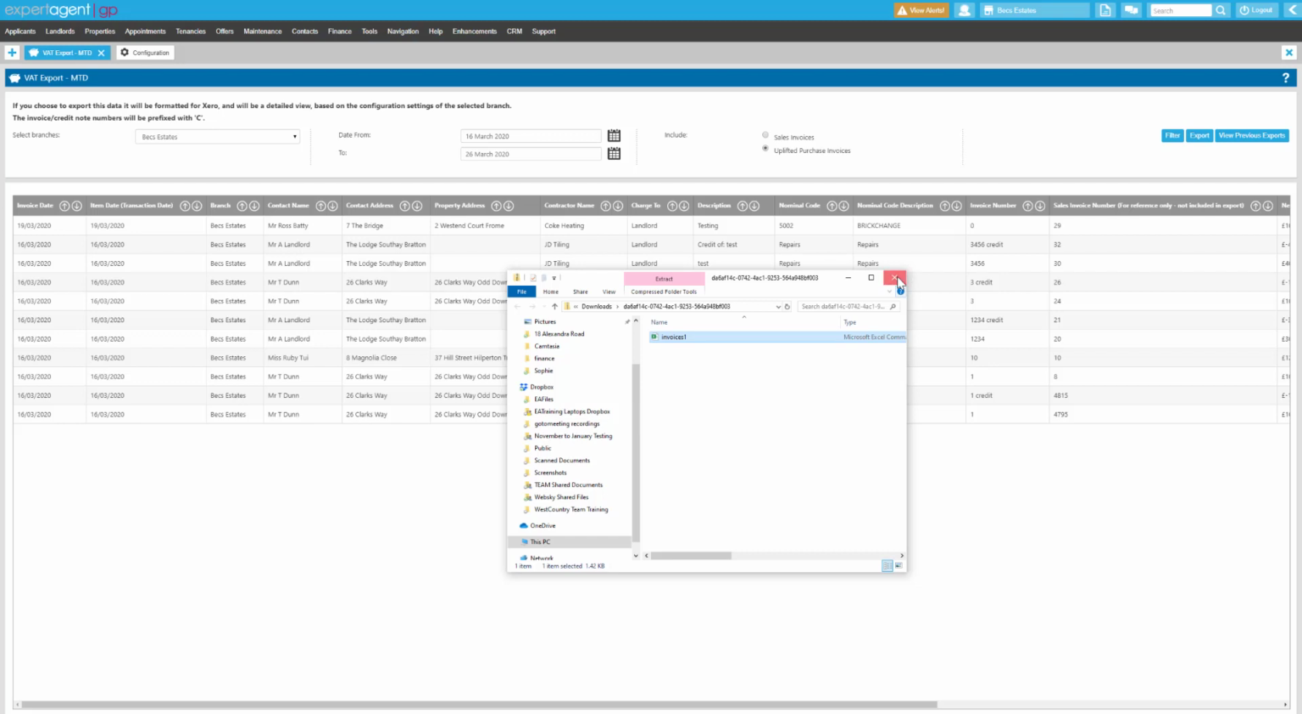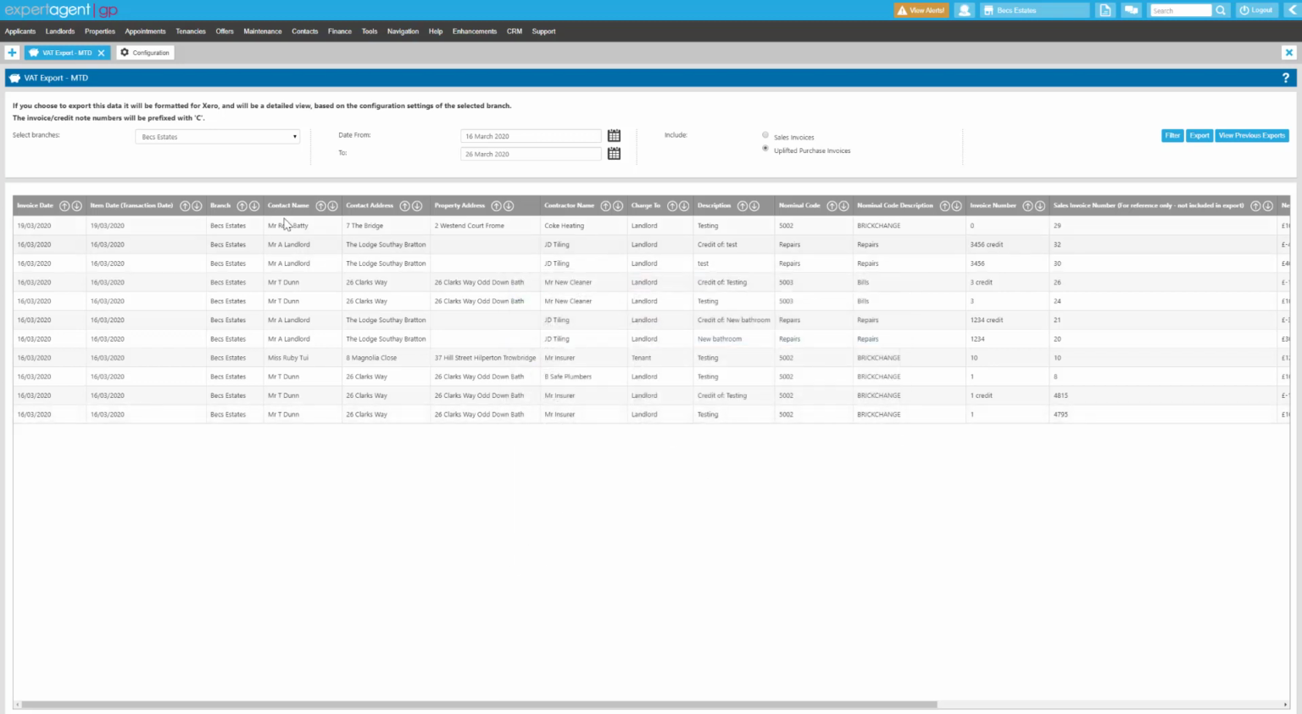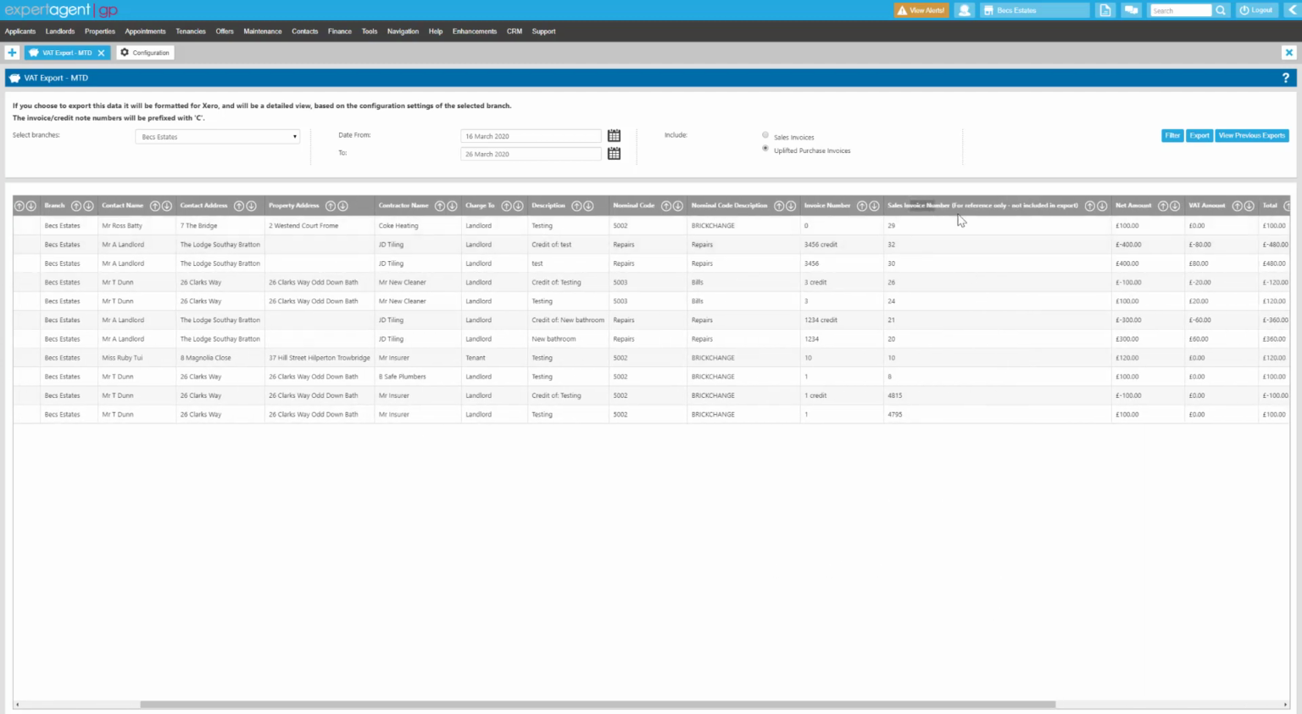When we're looking at the report on the screen, you'll see a couple of extra columns. You'll see the contractor pull through here now. And you'll also, just for your reference, you'll have the sales invoice number that invoice relates to. So this invoice was uplifted to sales invoice number 29 within my agency.